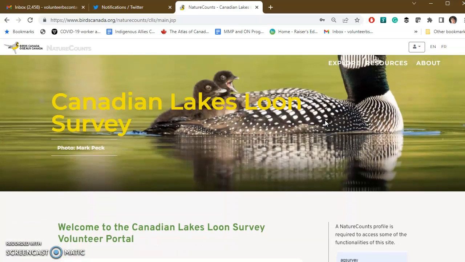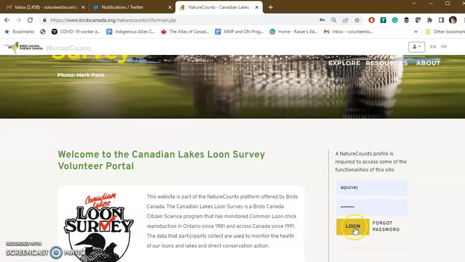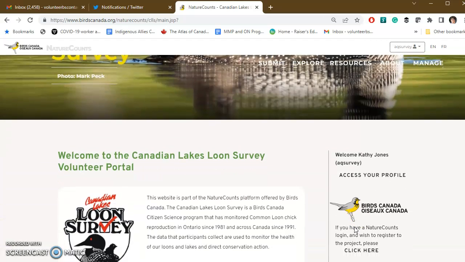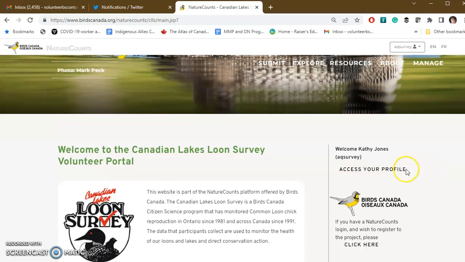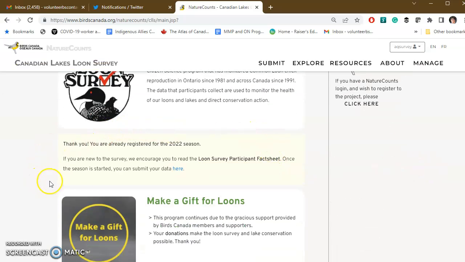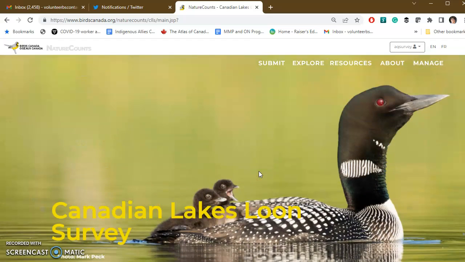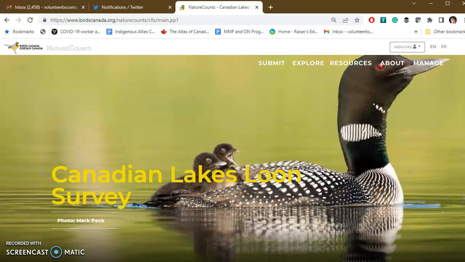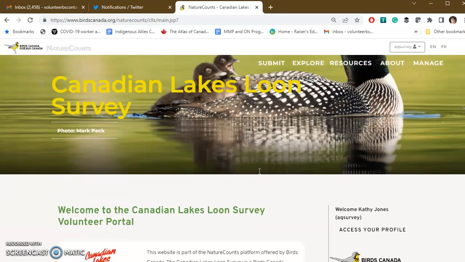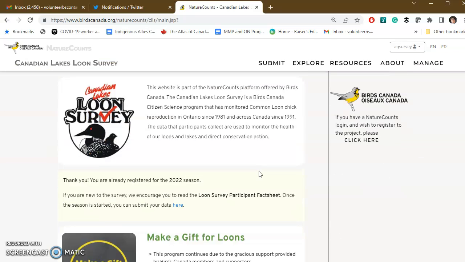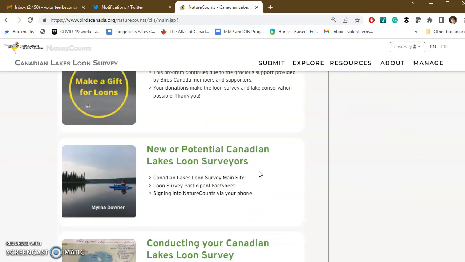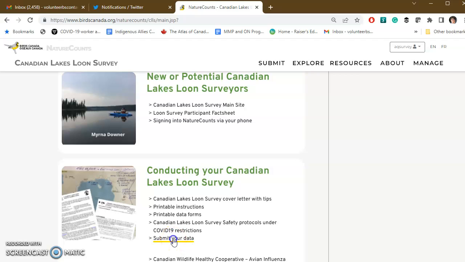All right, next we are going to sign in. And once you're signed in, you're going to see it says welcome. And if you go on down, it says this. Now, I am doing this on a browser because I do not recommend looking for your lake type on a phone. It's just too small. It's going to be really frustrating. But we'll go down and then we'll choose submit your data.